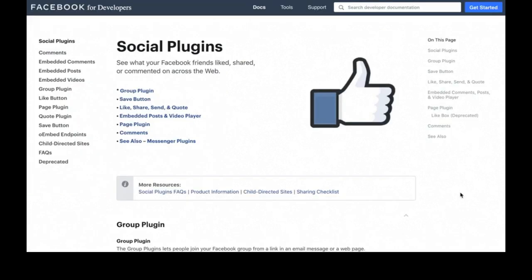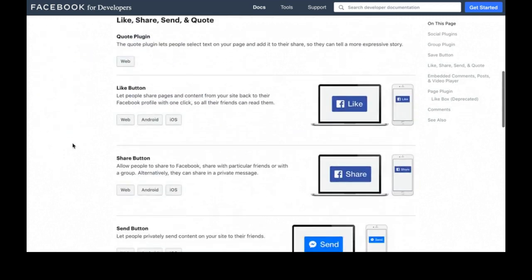Social plugins enable people to share and engage with your content off of Facebook. And that is where a lot of people may be. So you can easily create these types of buttons by going to the link that you see on the screen. And the web page that they are located under is the Facebook for Developers website. On this page, Facebook runs you through how you can create these different social plugins for your website. So I'm going to go ahead and select the like, share, send, and quote option.